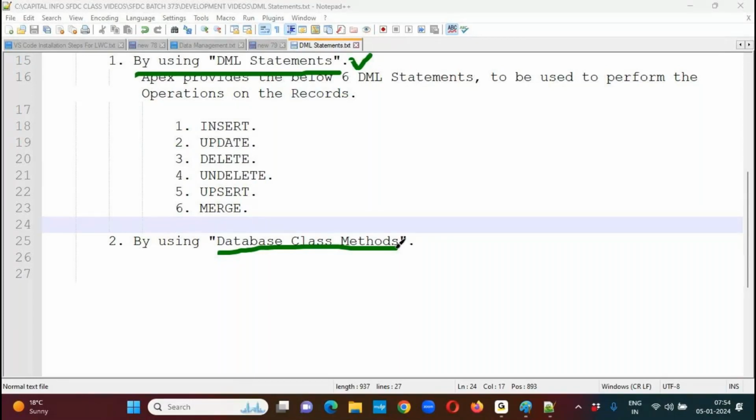Now, while performing the DML operations by using either DML statements or database class methods, here you can raise a question. Sir, within a single program, can we use both the DML statements and database class methods? Yes, you can mix together whatever you want. One operation through a DML statement, one operation through database class methods, everything we can mix together, no issues.